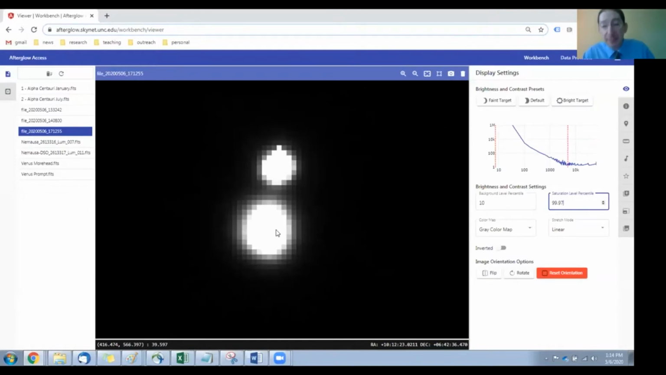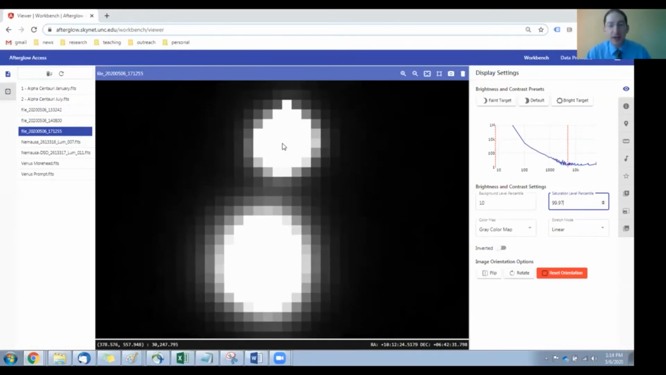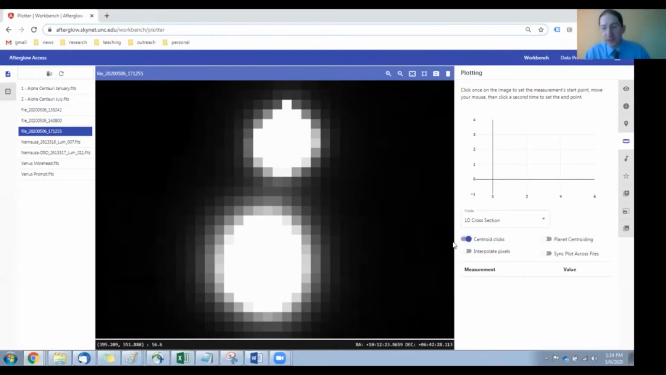Okay, so this is the same object imaged simultaneously, just from two different locations, and they've been averaged together into the stacked image. So we want to measure the distance between the center in the one image and the center in the other image. So we're going to use the ruler tool. And since they are well separated and distinct, we can use the centroiding tool. So I turned that on here. We want to keep planet centroiding off.